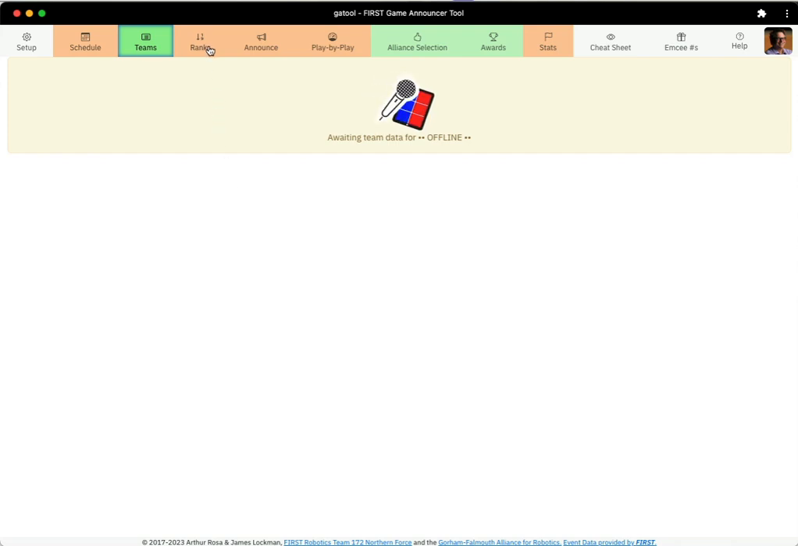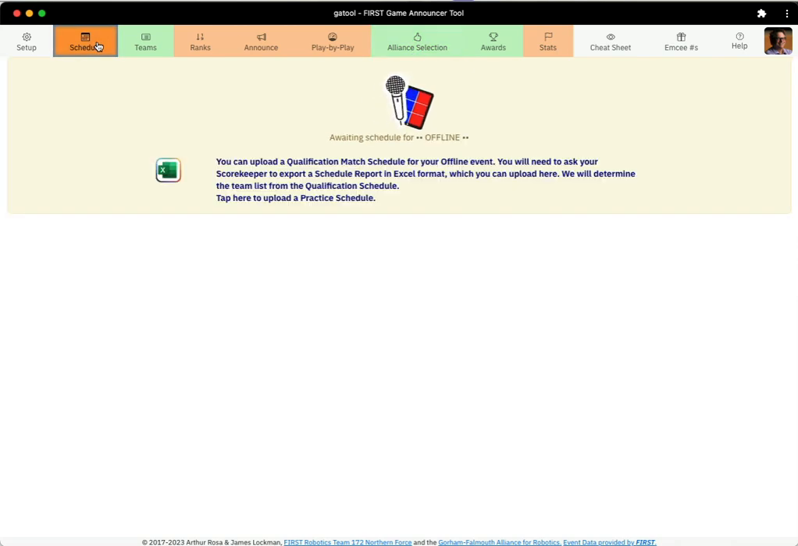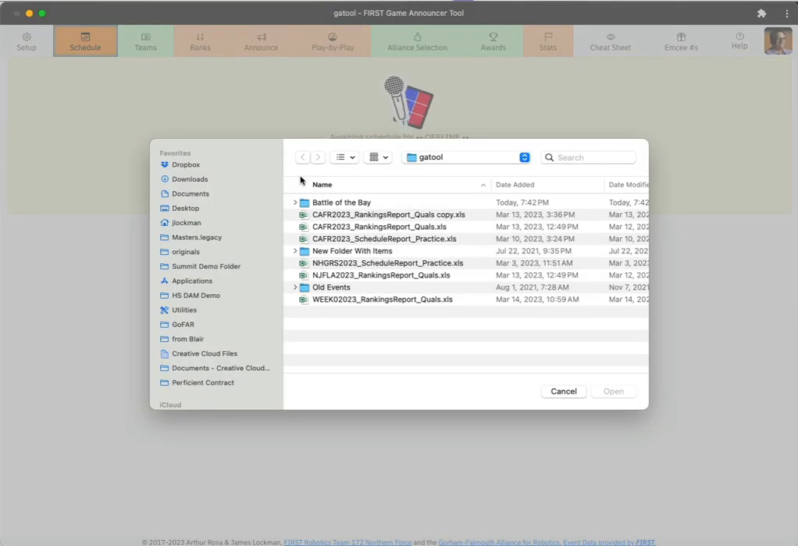Another thing to note is that it won't be trying to check for rankings during the course of the event, and alliance selection won't work either. Now, back to the schedule. You'll need to get a schedule exported from your field system as an Excel file, and then get that from your scorekeeper. You'll want to start with the qualification schedule, and you can tap to load this up.